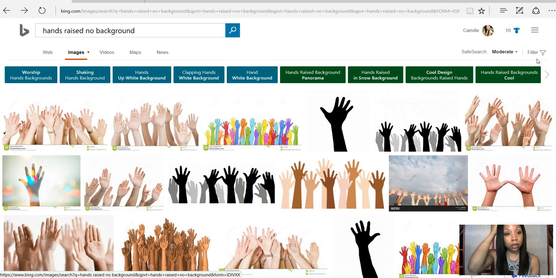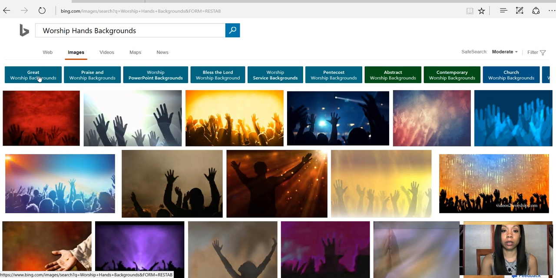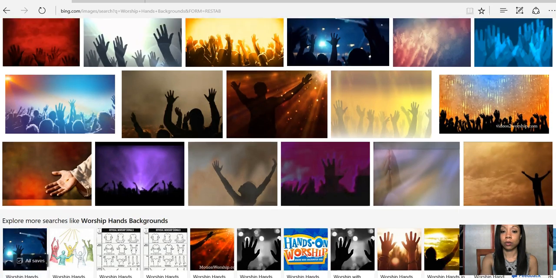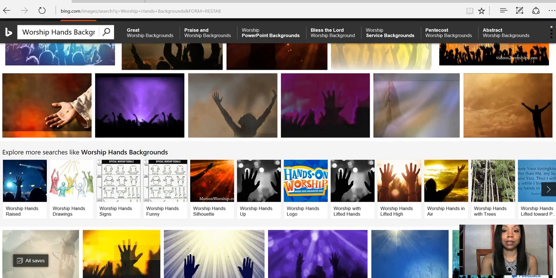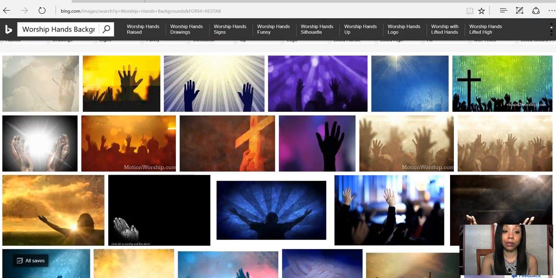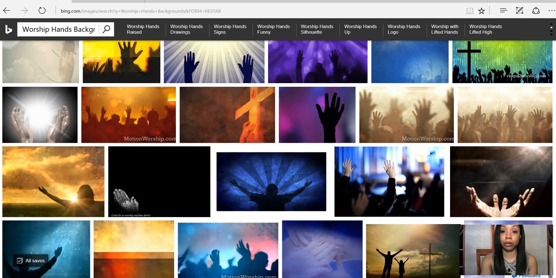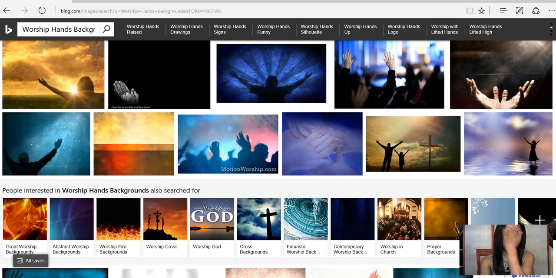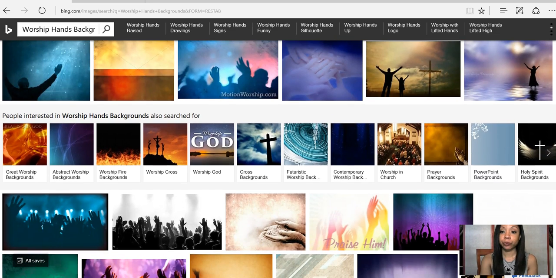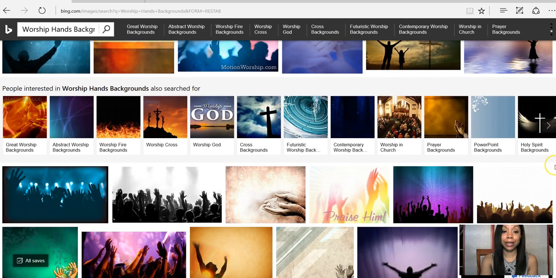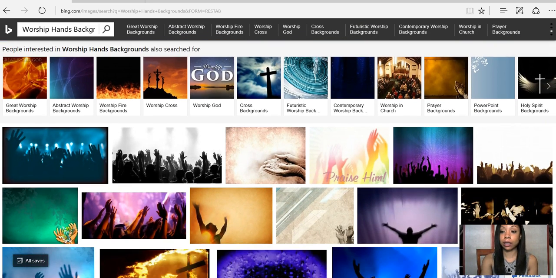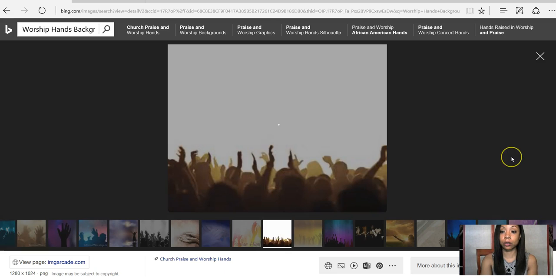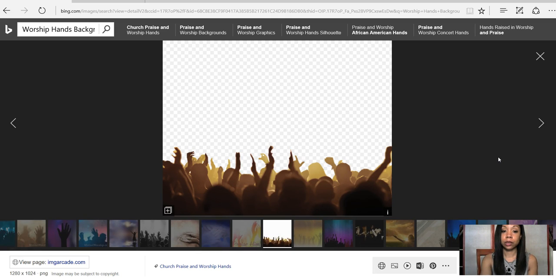Let's see here. Let's click on worship hands backgrounds. Alrighty. These all have fill. So, I mean, this is just part of the process. You're looking through, you're seeing what images you want to use, making sure that you're not violating any copyright laws or rules or anything. Let's see what we got here.